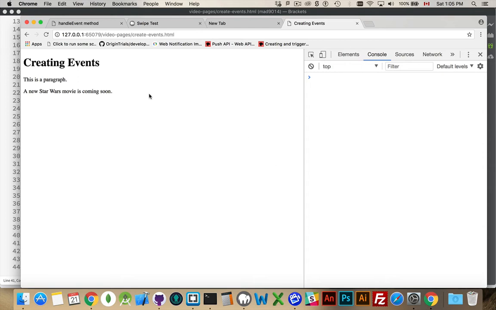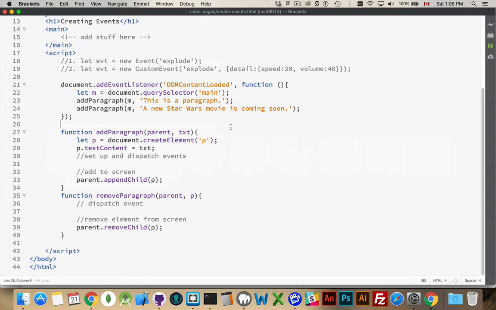So I have a sample web page here, and I've got two paragraphs inside of a main element, and these are being dynamically created in my script. So we'll take a look here in the script. We can see inside the main element, there's nothing there. I'm listening for DOM content loaded, so that means the HTML has been loaded, and I'm running a function. Finding my main element, and then I'm calling a function called add paragraph. I'm calling it twice. It accepts two things.